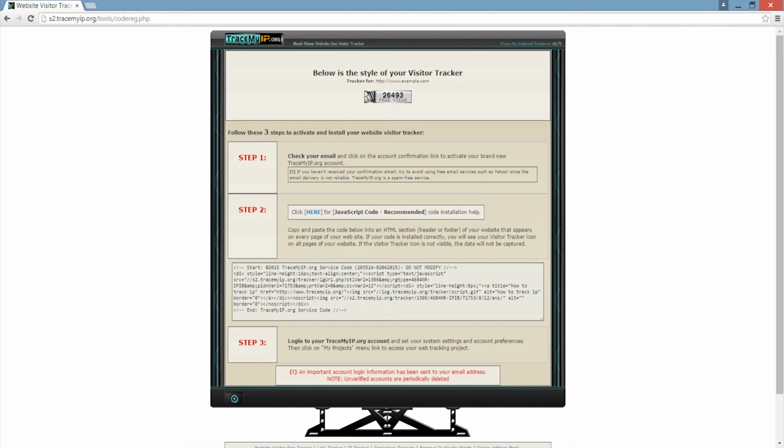Once you have placed the tracker code on your website, make sure the tracker status icon shows up on all pages of your website. You'll need to use the same code for all pages. The third step would be to log in to your TraceMyIP account. You'll be prompted to set some basic settings and you'll be ready to track your website visitors.